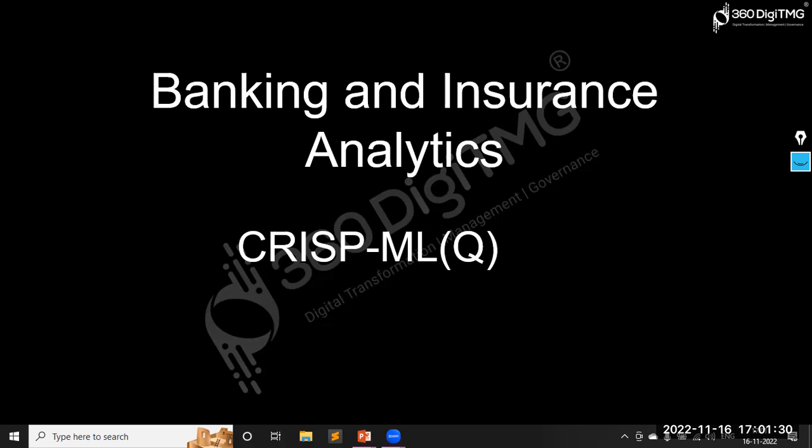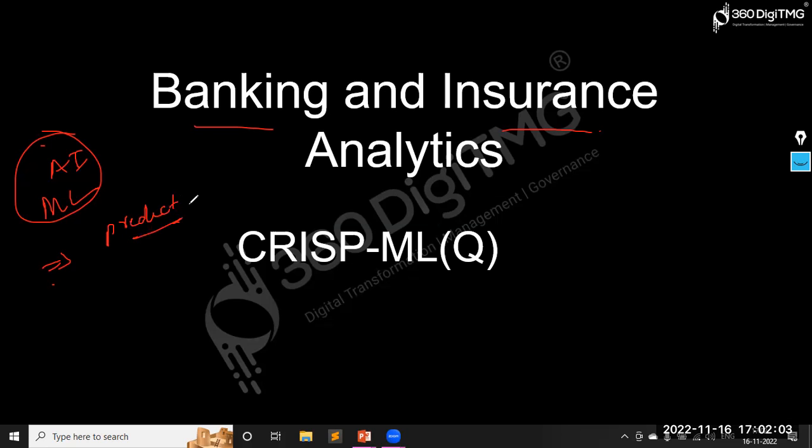In the last class, we discussed what applications we have when it comes to banking and insurance analytics. So where exactly we will be using machine learning algorithms or AI, and how we can improve the analytics in banking and insurance. We have seen various applications, such as how we can predict who is going to default on a loan or not, whether that particular person is going to pay back the entire loan or not.